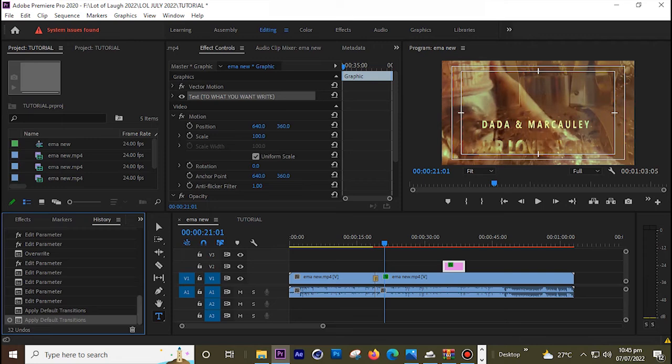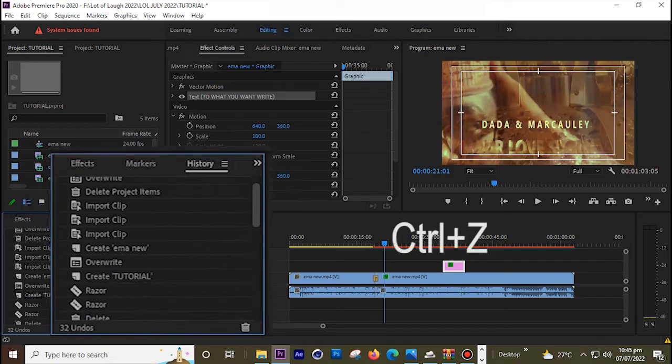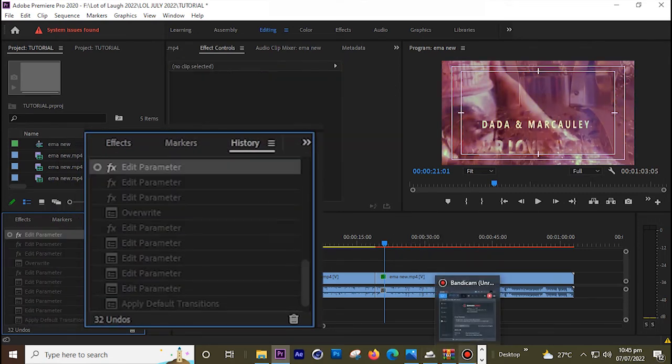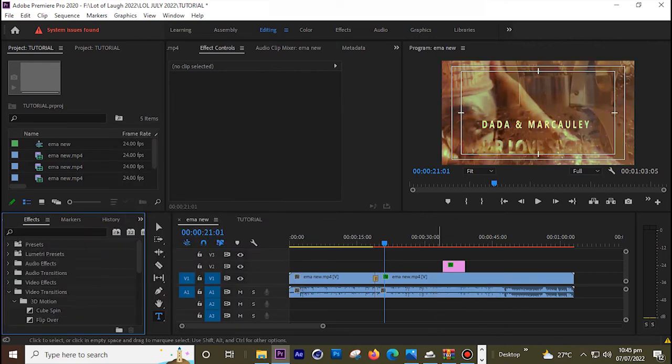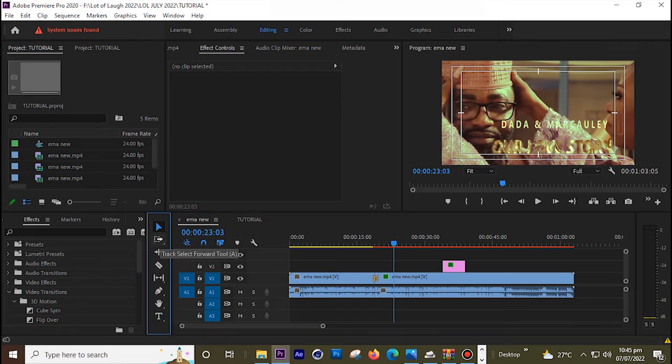You have history. Instead of Ctrl Z to undo, you can come to your history and just click to where you want to undo to. In our next class, we will dwell more on the timeline, how to use the timeline, then the function of these tools, how to use some of these tools.